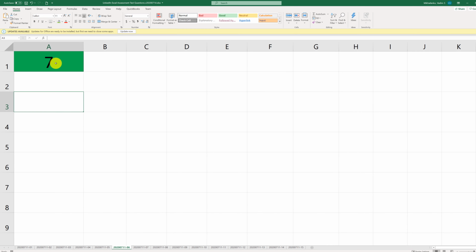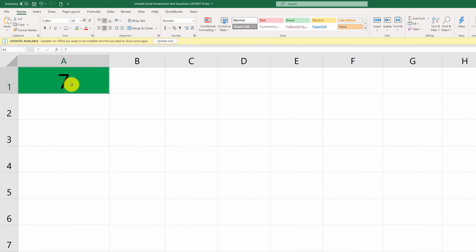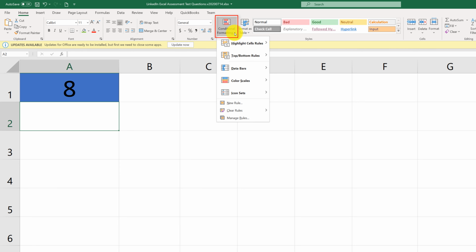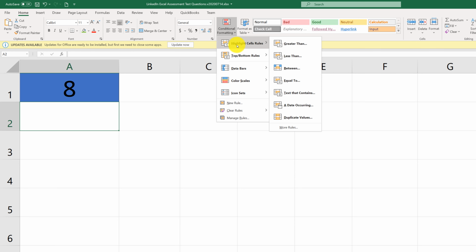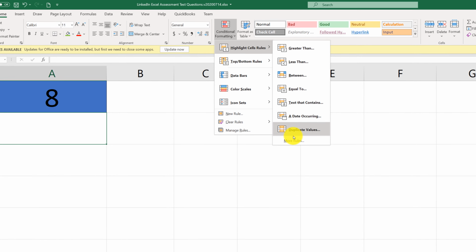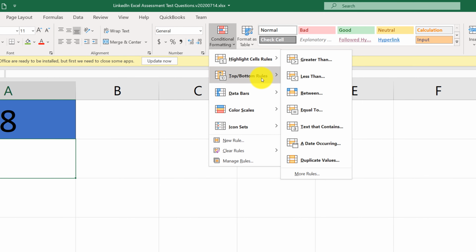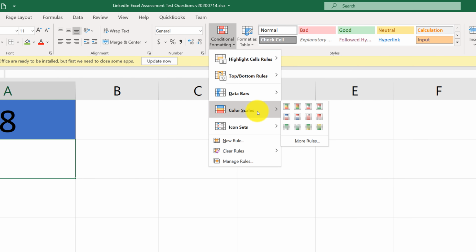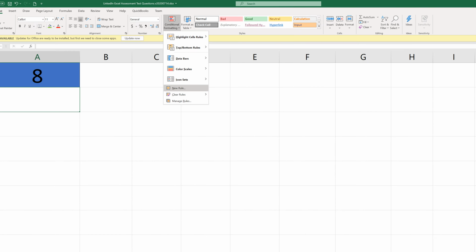This is how this functionality looks in Excel. If you change the value of the cell from 7 to 8, you see that the background color changes as well. And this functionality is called conditional formatting. There are different rules that you can apply as part of conditional formatting. You can highlight cell based on specific rules of greater, less than, between, equal to, and there are a lot of other conditions here as well. And then you can do a bottom-top rules. You can have data bars, color scales, icon sets, and create your own rules in Microsoft Excel.